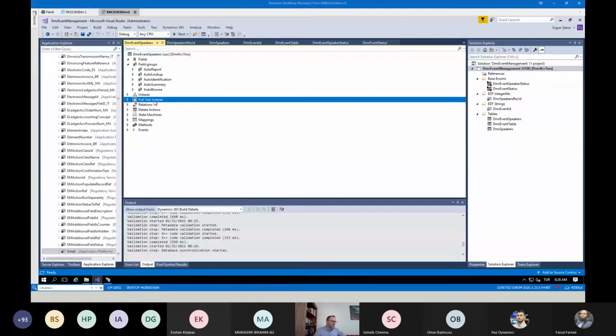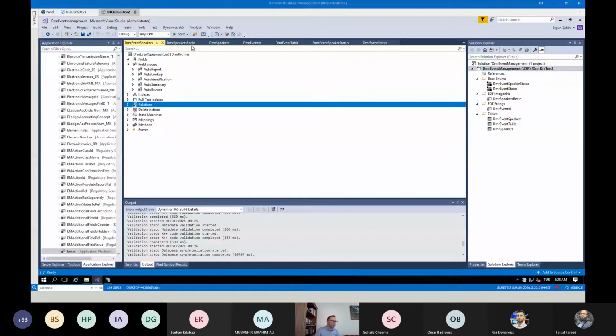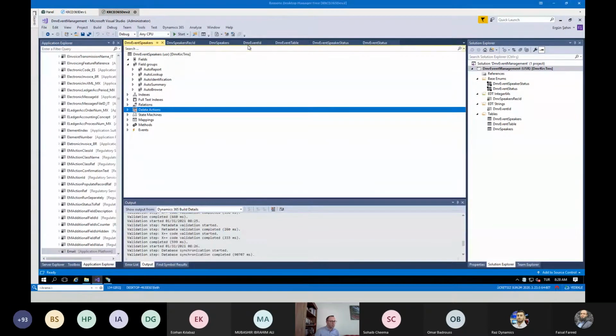Also, we have index and we have full text index. Full text index means you have large text files like CVs or some writings, etc. You can search in these long texts. We have relations. Of course, we will create relation to speakers and event in this table. Also, we have delete action. For example, if I delete an event table, what happens with related event speakers? We will set this in this section. We have state machine and mapping. Let's not talk about that too.